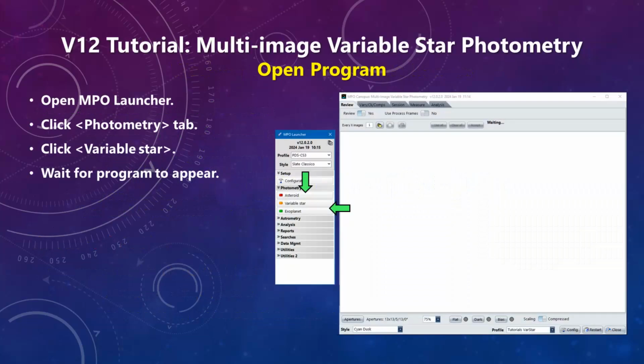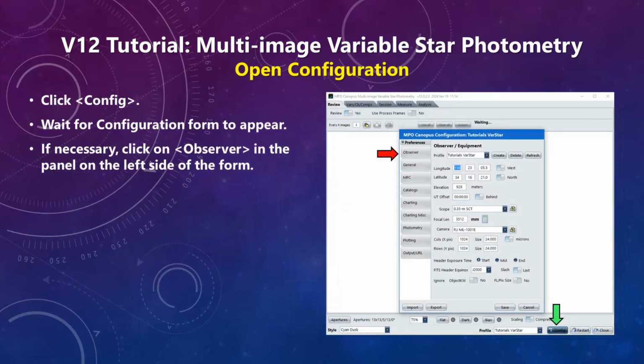The first step is to start the program and make sure that the configuration settings are correct for the images and circumstances. Start the MPO launcher and open the Photometry section. Now click on Variable Star and wait for the configuration program to appear. If needed, click on the Config button in the left-hand panel so that the Observer and Equipment tabs is shown.